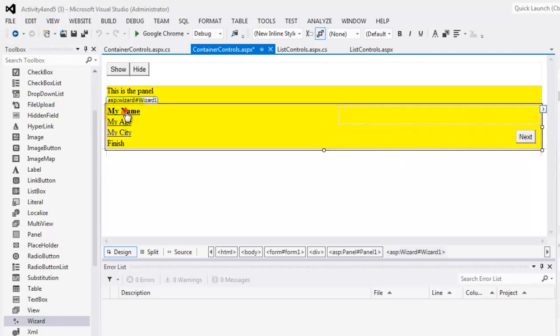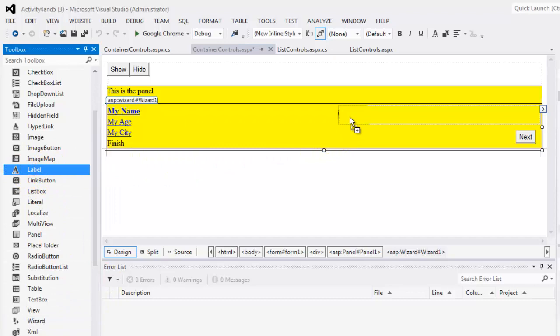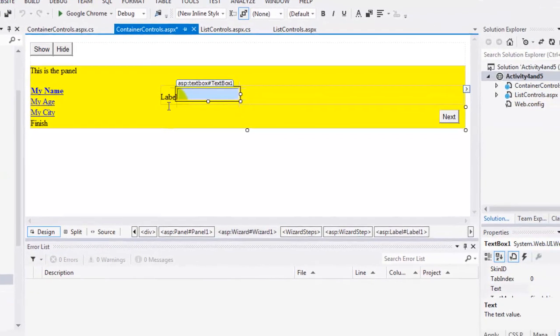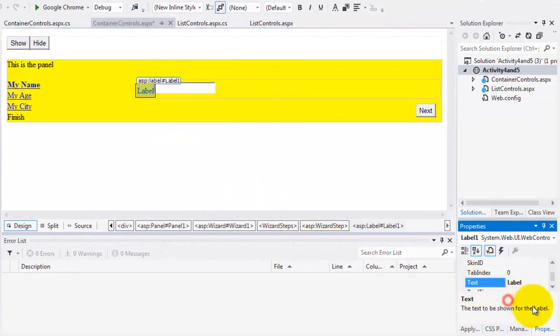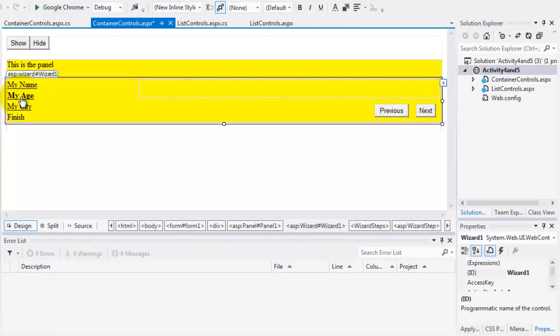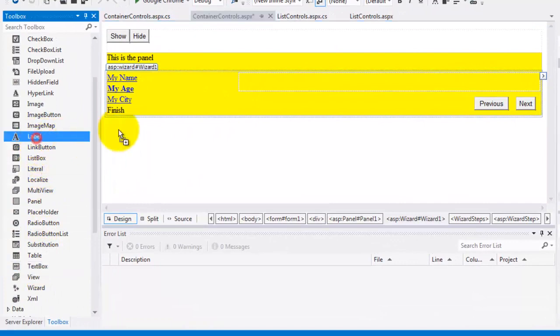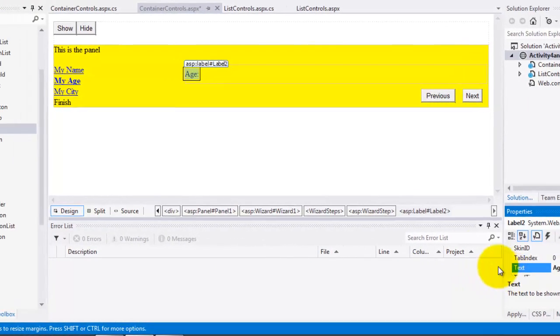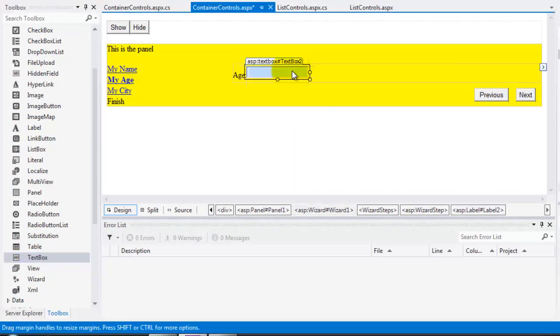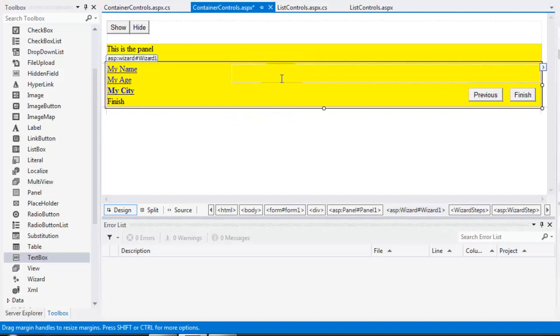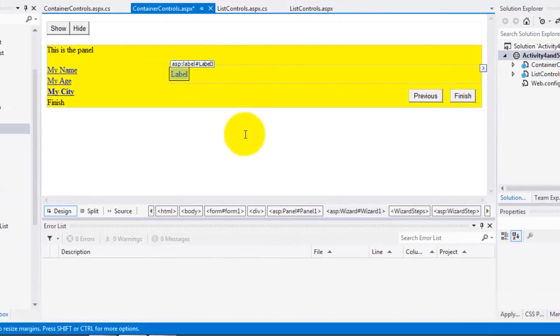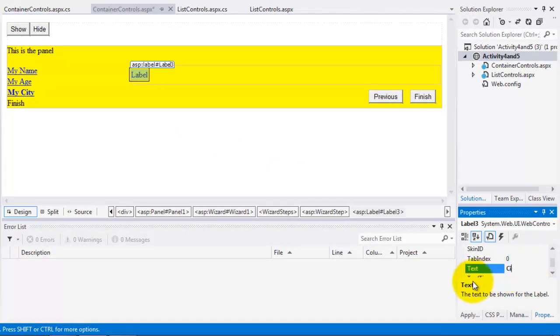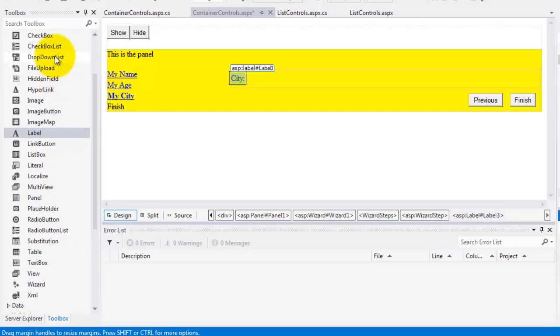Okay, so for my name, make sure you click my name, put a label and a text box. Let's change the label text to name. Then click my age. Then again, select a label, change it to age, and put a text box beside it by dragging. Then click the step my city. Again, we'll put a label and we'll change the text property to city, and we will put a drop-down list.